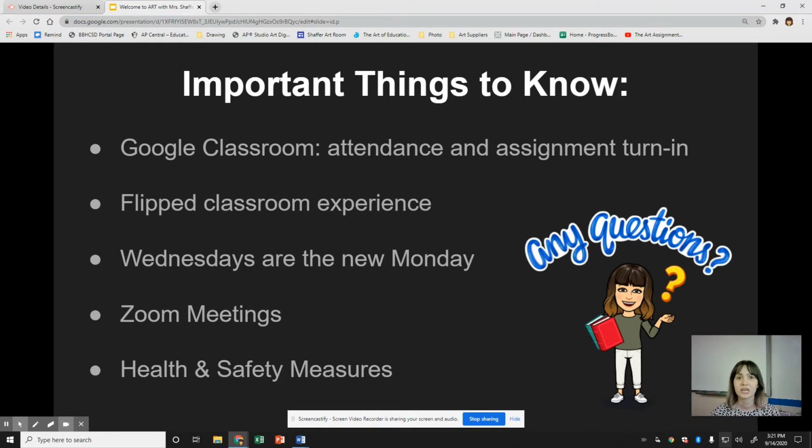And at least for right now, with health and safety concerns, they are not supposed to be bringing their projects home to work on. They really need to be doing that in class. And then all that prep work, like the sketching and the ideas, and then watching demonstrations and practicing at home, is really going to prepare them for what they're doing in class.